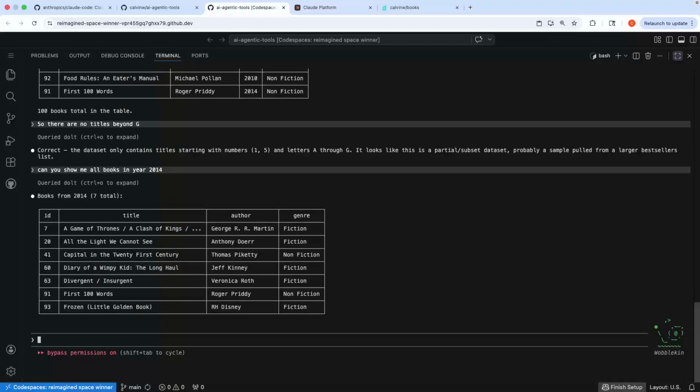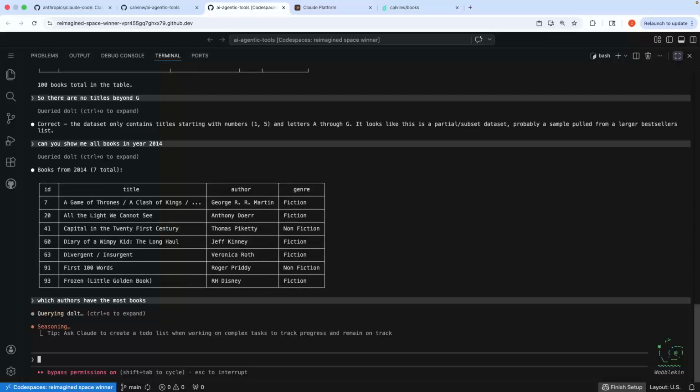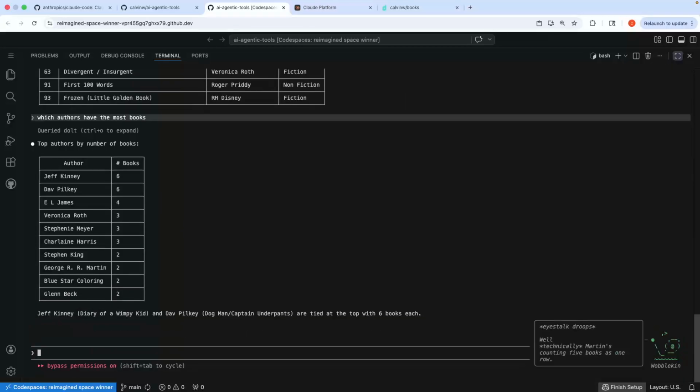Okay, so there's a few books. There's 7 from 2014. Okay, so which authors have the most books? All right, should be able to figure that out. So any of these, you can actually ask it for the SQL that it's running for this. So can you show me the SQL for this?